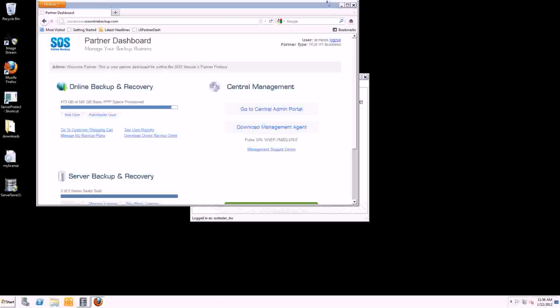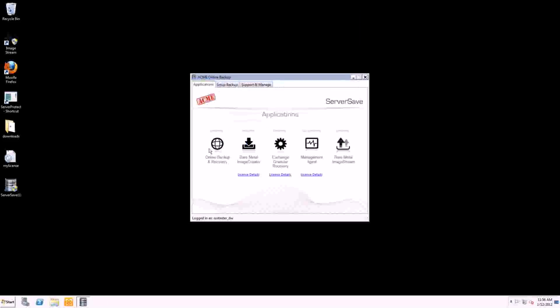Okay, so we got out of here. Let me close this out. So online backup and recovery, this is just our file and folder backup program. You wouldn't use this on a server. That's only a workstation thing.